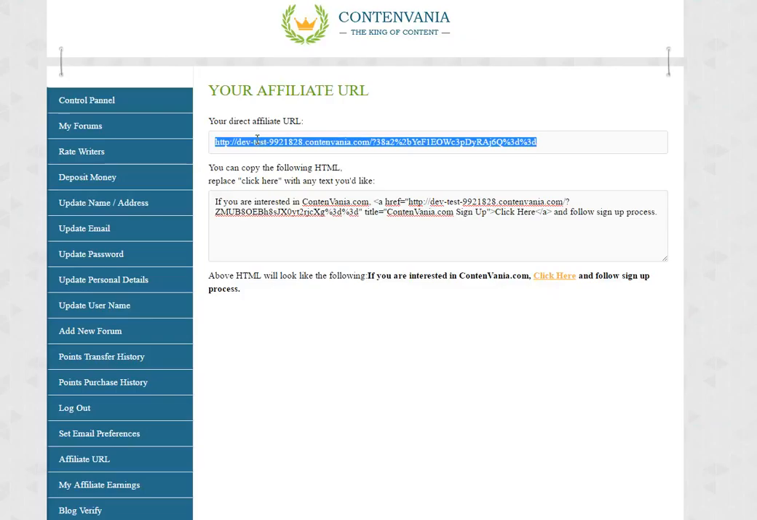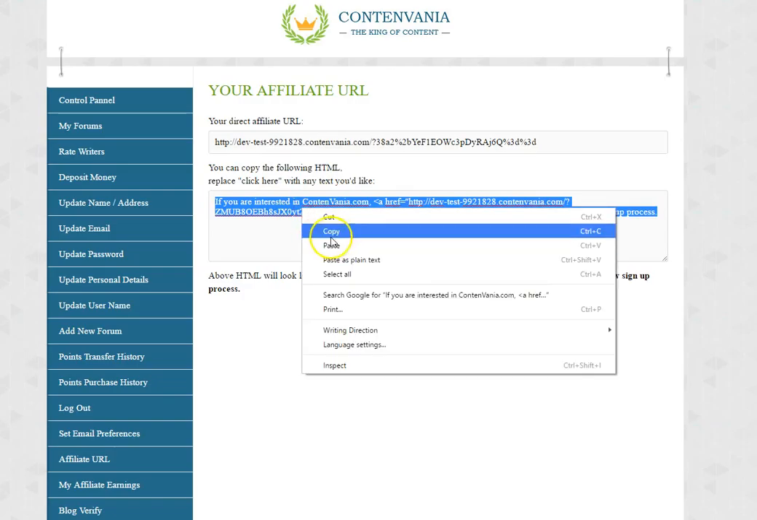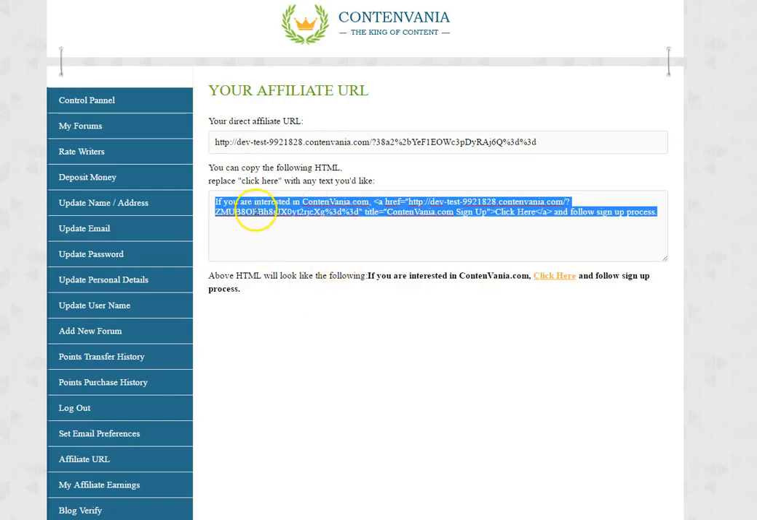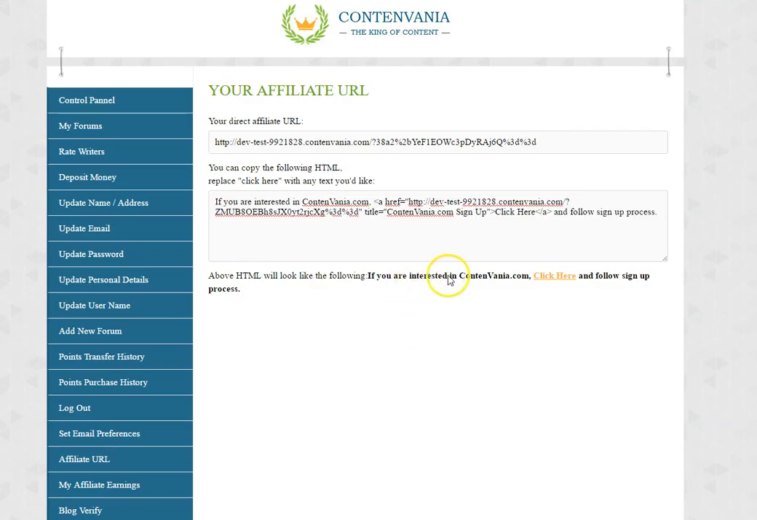Also, you can use that affiliate link to bring in writers. In that case, it's vice versa. You get 2 points for every post that writer does, regardless of the forum. So this is how it works. All you need to do is copy this, and you can post it anywhere: in other web pages, articles, anywhere you wish. And this is how it looks.